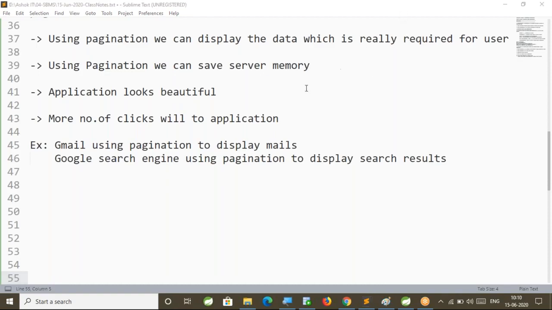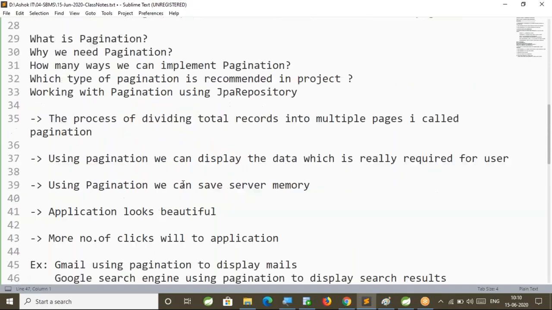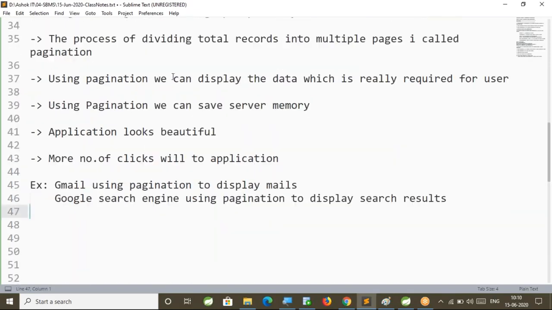That is called pagination. What are the advantages of going for pagination? Using pagination, we can divide total records into multiple pages. We can display the data which is really required for us. Using pagination, we can save server memory, the application looks beautiful, and more clicks will come to the application. Two examples I have shown you: one is the Gmail project, another is the Google search engine. Now, I hope all of you are clear with this.